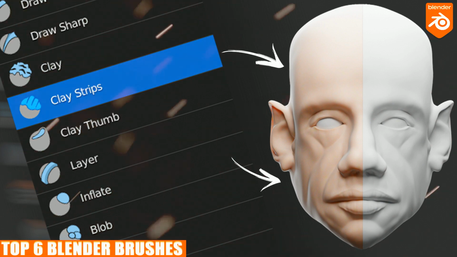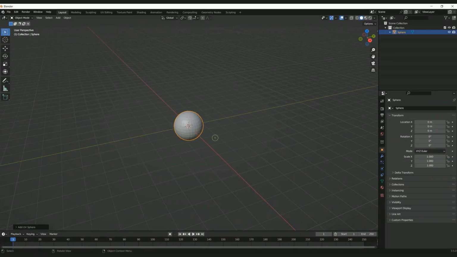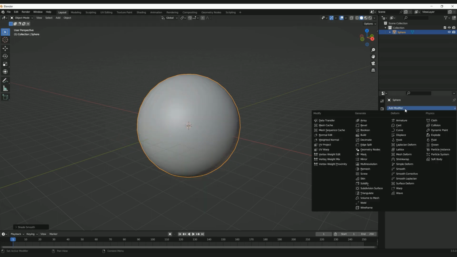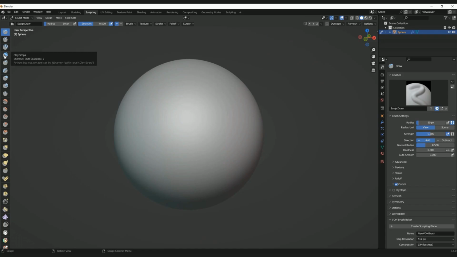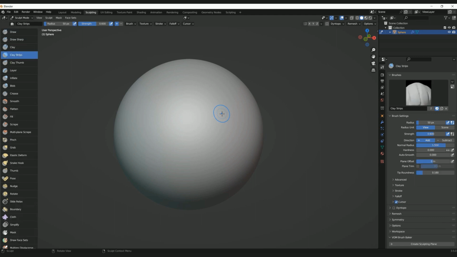Welcome to our Blender 3D tutorial. In this video, we'll explore the most commonly used sculpting brushes in the Blender software, essential tools for creating stunning 3D models and digital sculptures. So, let's dive right in.